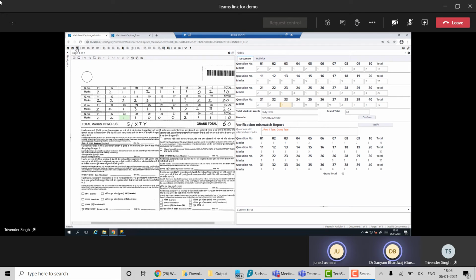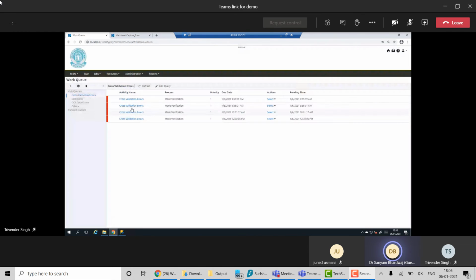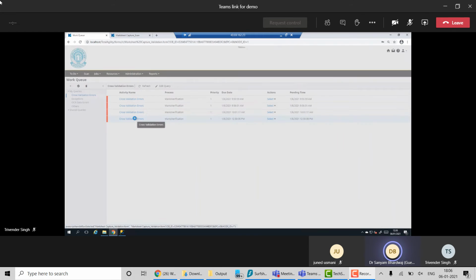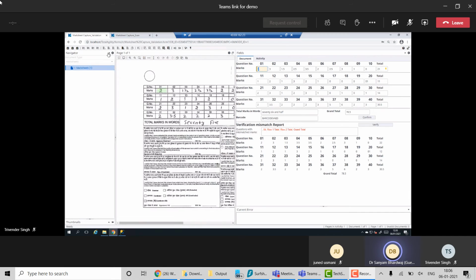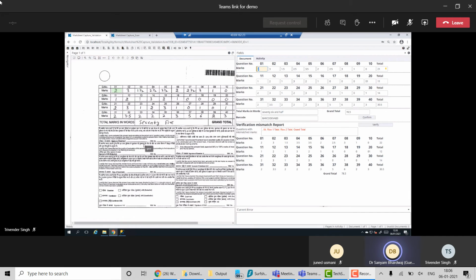Trivendra, please continue. And in this particular survey, the barcode is the unique identifier. It will give the subject, it will give the roll number, every piece of information will be in the barcode.